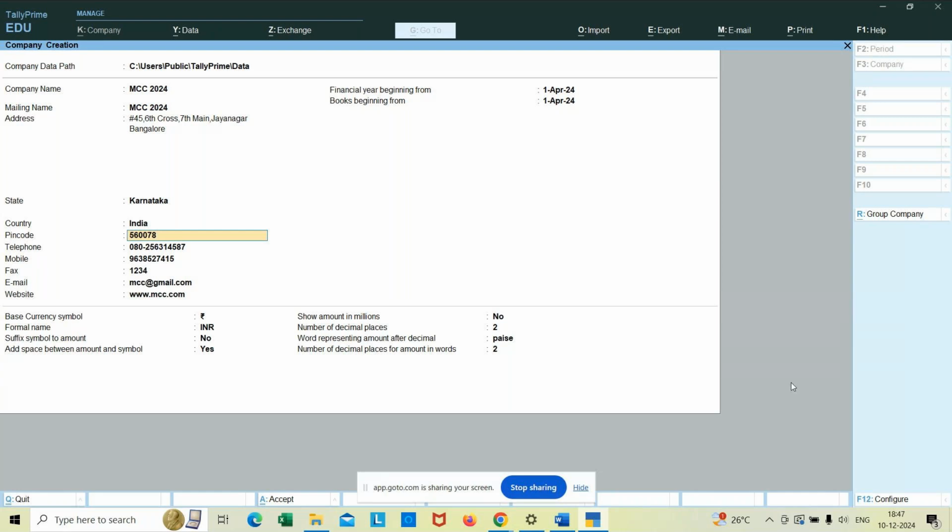Now on the right side, you can see there is a list of options that are not highlighted, that is, not activated. Period is there, company is there, F4, F5 are functional keys, and group company. At last we have configure. Period is nothing but from 1st of April to 31st of March. The transactions I have done in one financial year we can record in this period option. And company, my company is being created now. The functional keys I'll tell you in further classes. Group company I'll tell you later, and this configure.